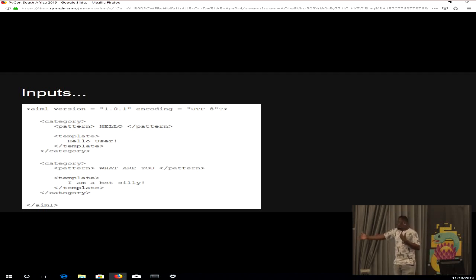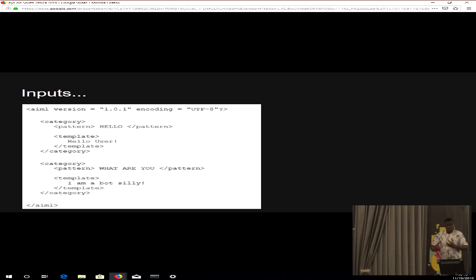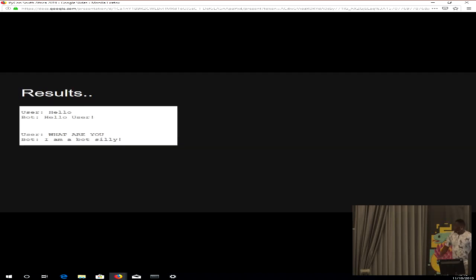Because if you understand this, if you are a beginner, or maybe have average skill in chatbots, if you have this skill, I know you're going to try a lot of frameworks that suit you. But it's just a basic for you to get that knowledge. So these are just the results. The user says hello and the bot says hello user. What are you? I'm a bot citizen.